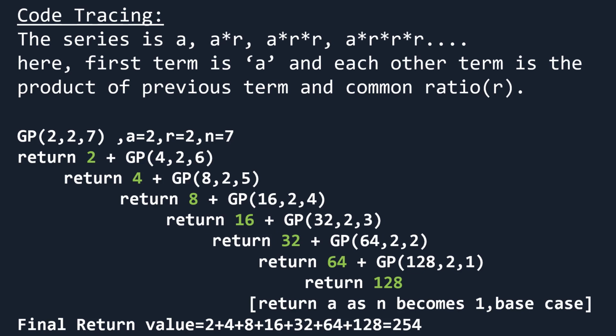Now here you can see when the GP function is called with the values 128, 2 and 1, it is meeting the base case. Your base case is when N equals 1, then it has to return A. So it will just return the value 128. Okay, so all these values will be added.